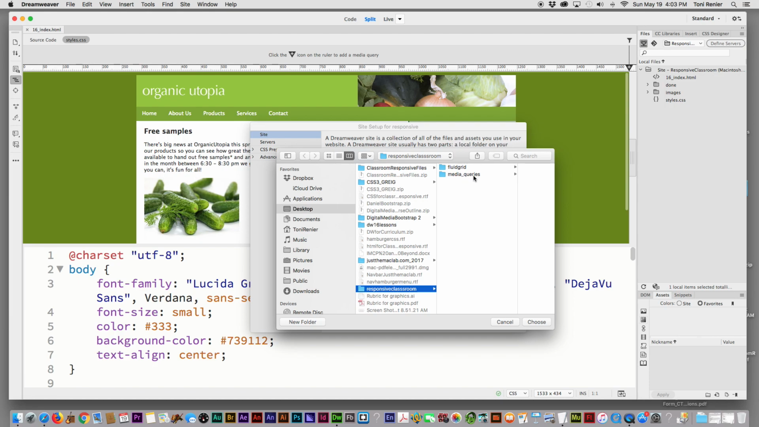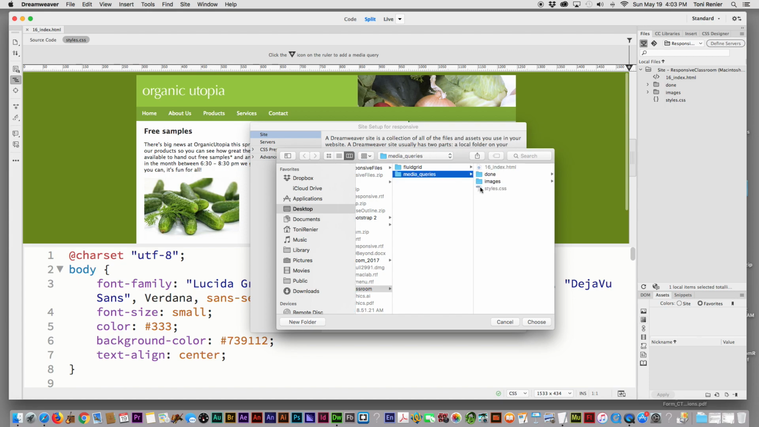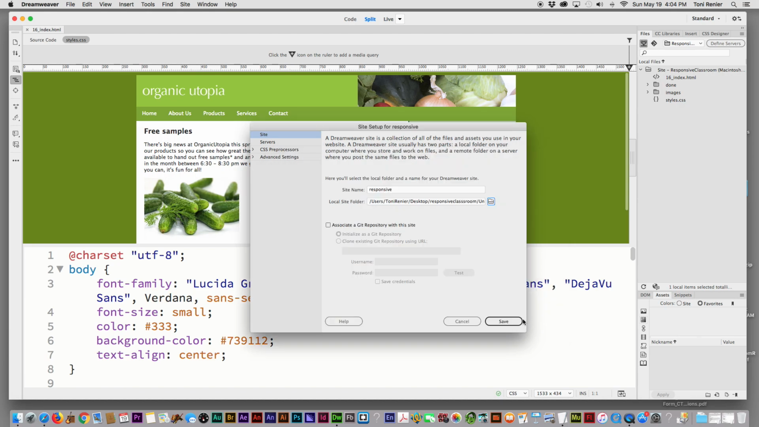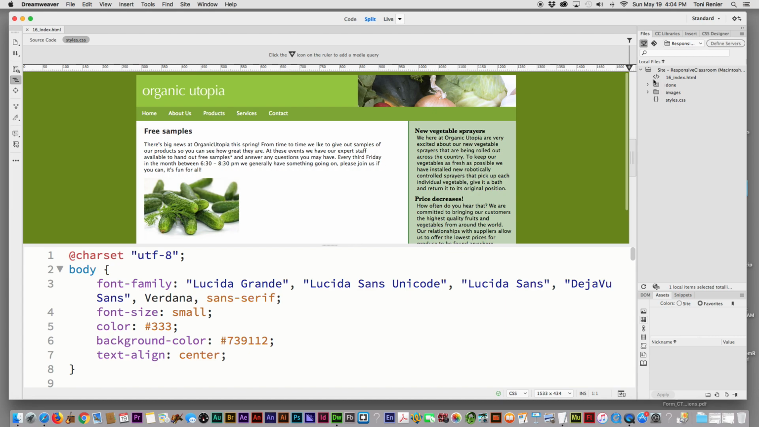Inside that folder is media queries. So I need everybody to click on that. And then this media queries folder is actually going to be what you define as your site. And that's the file we're going to use. I'm not going to say choose because I don't want to overwrite and have a conflict here, because I already have it all set up. So on my end, I'm just going to say cancel. But for you guys, go ahead and say choose. And then once you're in there, go ahead and double click in your files panel and open up the 16 index.html.